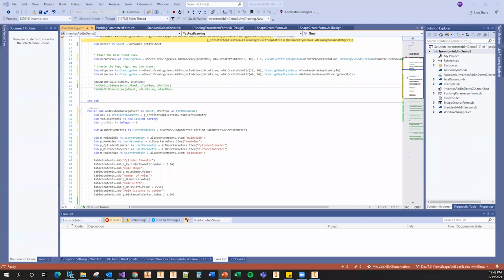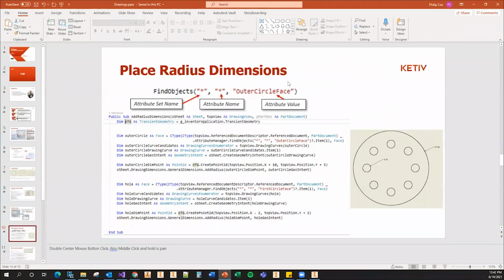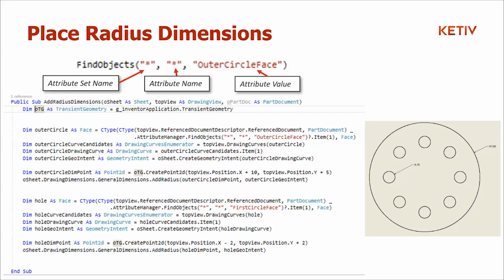So let me pull this PowerPoint back over so we can talk about a couple things. Okay, so these are the two radius dimensions that we're going to grab. And the code that we use, sorry, it's a little blurry because I made it a little bigger, in order to grab that face that we just attributed is this FindObjects. Okay. So here there are three values in the FindObjects, and they correspond to the attribute set name, the attribute name, and the attribute value.